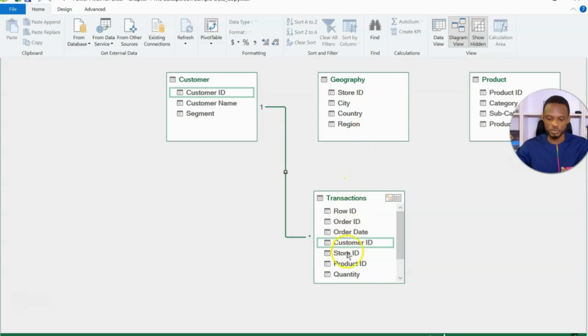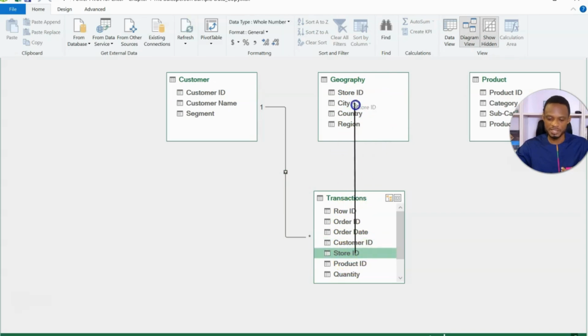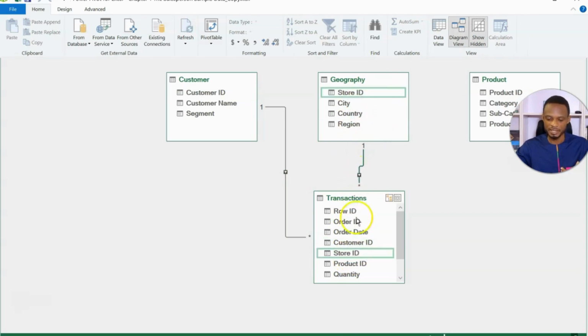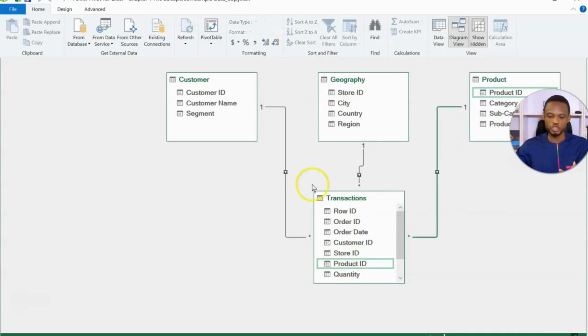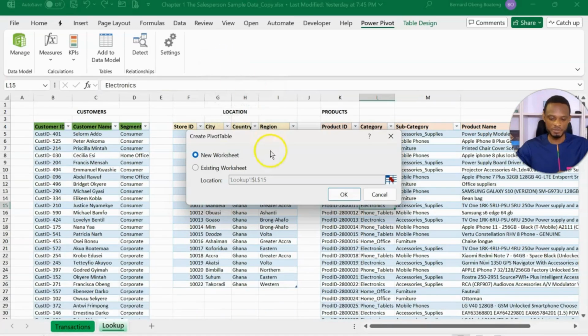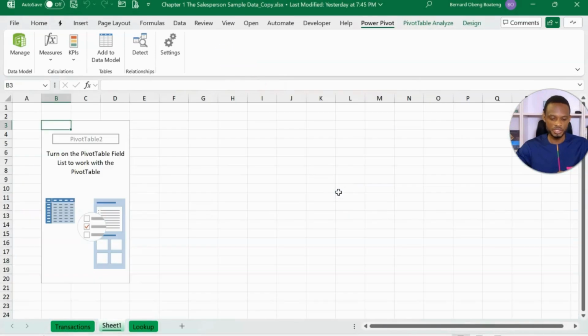If I want to connect this to store ID, same process. I'll take this and bring it here, and then connect my product ID also here. Here the data is still in the shape and form that I started with. I don't have to distort it, and I can create a pivot table right from here. So I'll just insert a pivot table into a new worksheet.